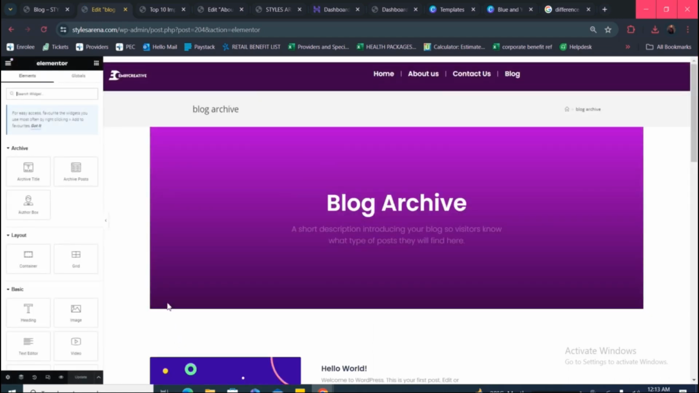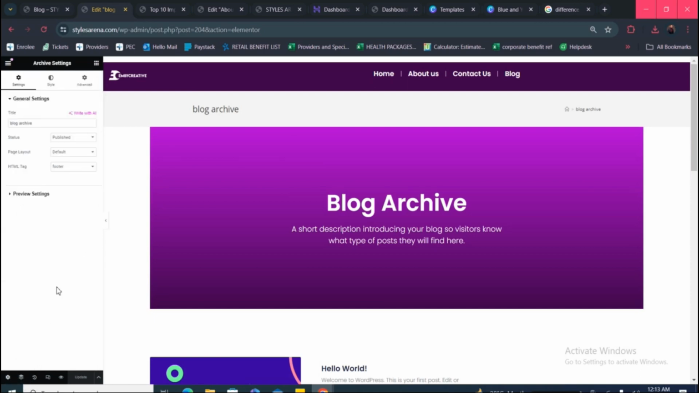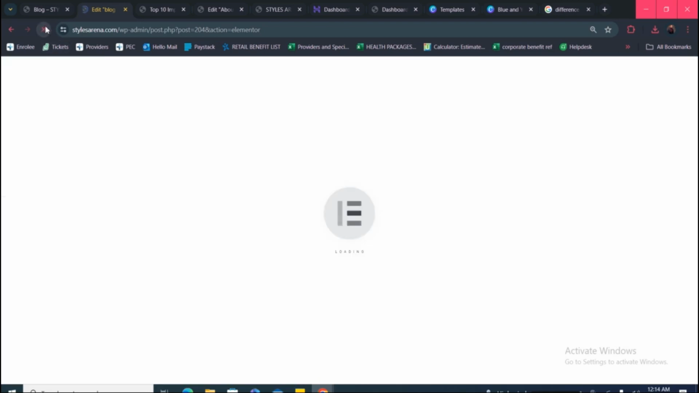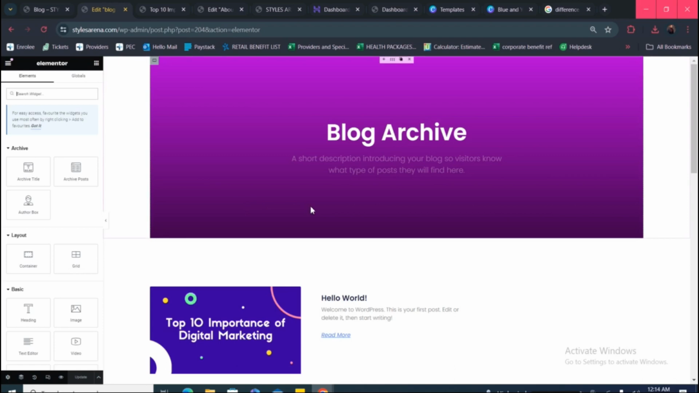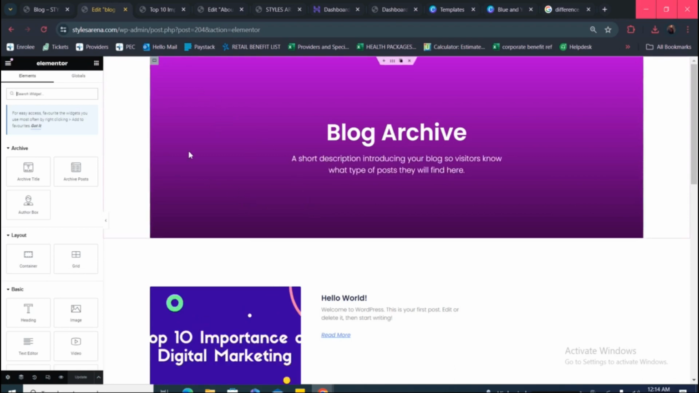What we'll do right now is change the layout by going to these settings and changing this page layout. It is on default right now, so we change it to Elementor Canvas. As soon as it is updated, let me click on update and refresh this. We've now seen it change, and I can't find that site title anymore.